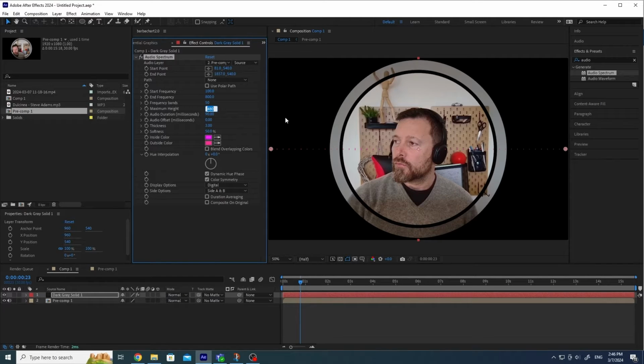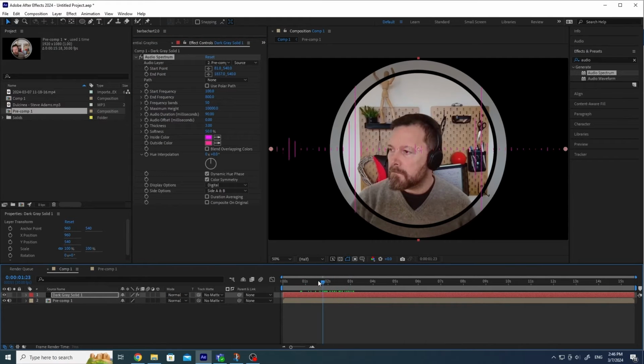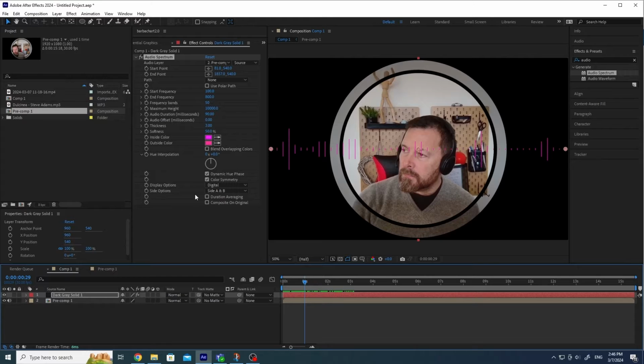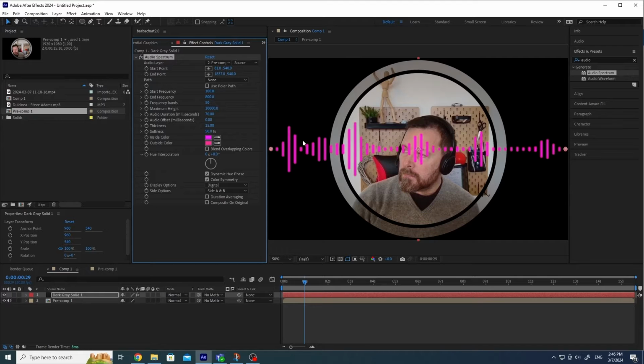Frequency bands are the number of bands that you can see there. I will put 50 here. Maximum height is really the height of the bars. You can play with that. In this case we put 10,000. And then audio duration, let's put 70, and audio offset 0 milliseconds. We don't want any delay.